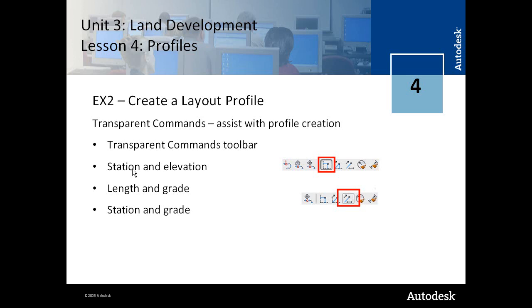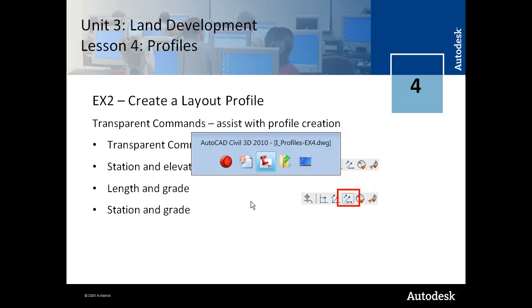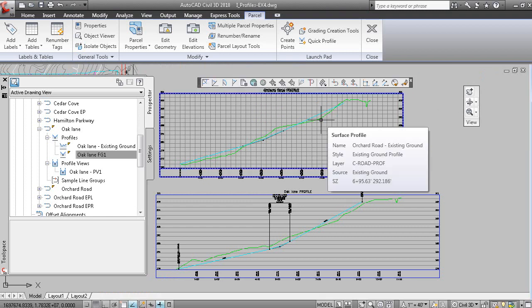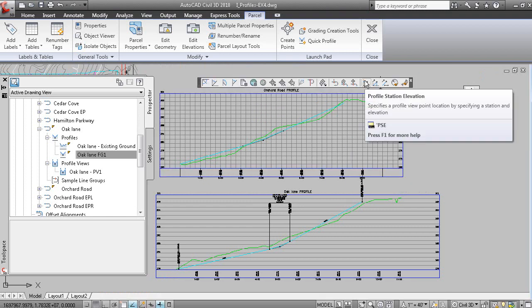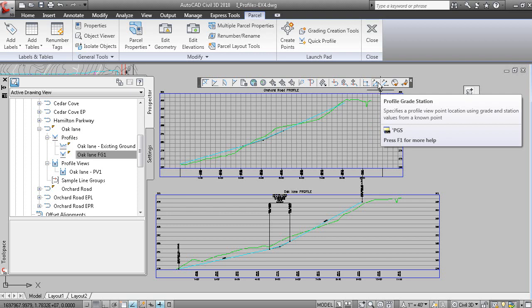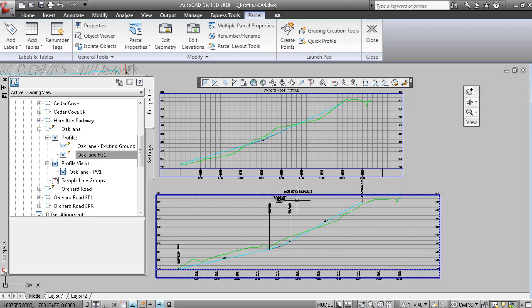So for instance, if you would like to create a PVI based on a known station and elevation, if you would like to create a tangent based on a known length and grade, or if you'd like to create a tangent based on a known grade to a station, you could use any of those transparent commands. This is the Transparent Commands toolbar right here. This is the PVI for station and elevation, grade and station, and also grade and length.